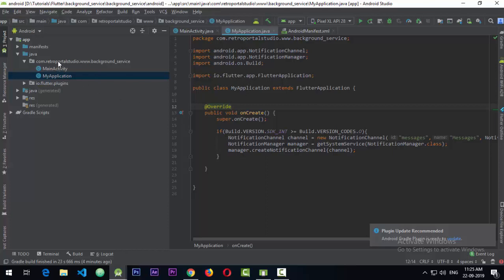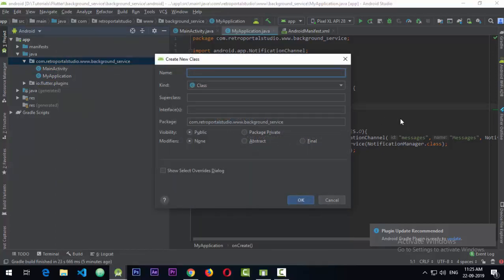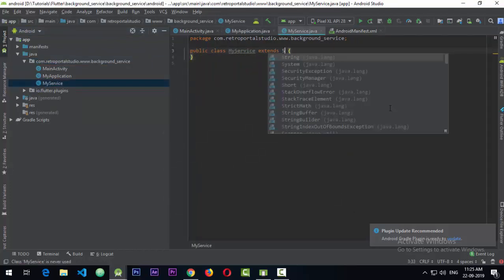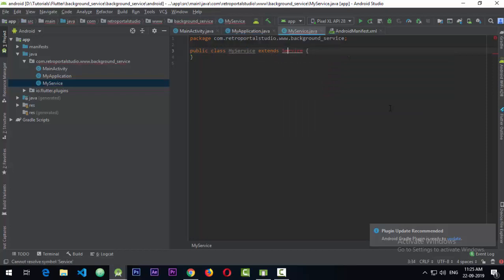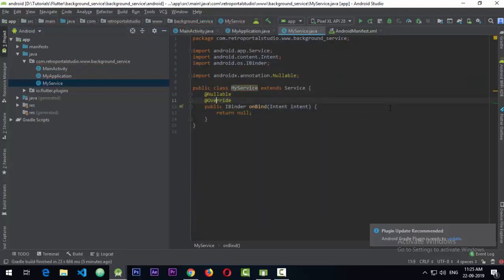So now what I want to do is create a new service, as you do in Android. So I name this MyService, and I extend the Service class. I need to import that service, and I need to implement the onBind method. So I won't do anything here. I just want you to see how you do that.